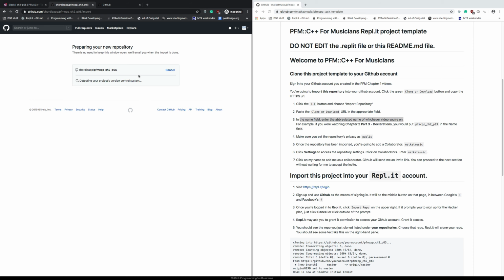This is going to take a couple moments for it to finish importing. Once the import has completed, just keep refreshing this page until you see that it's done. Still not done yet. It's on its way. Just waiting for GitHub to do its thing. There it goes, importing complete.